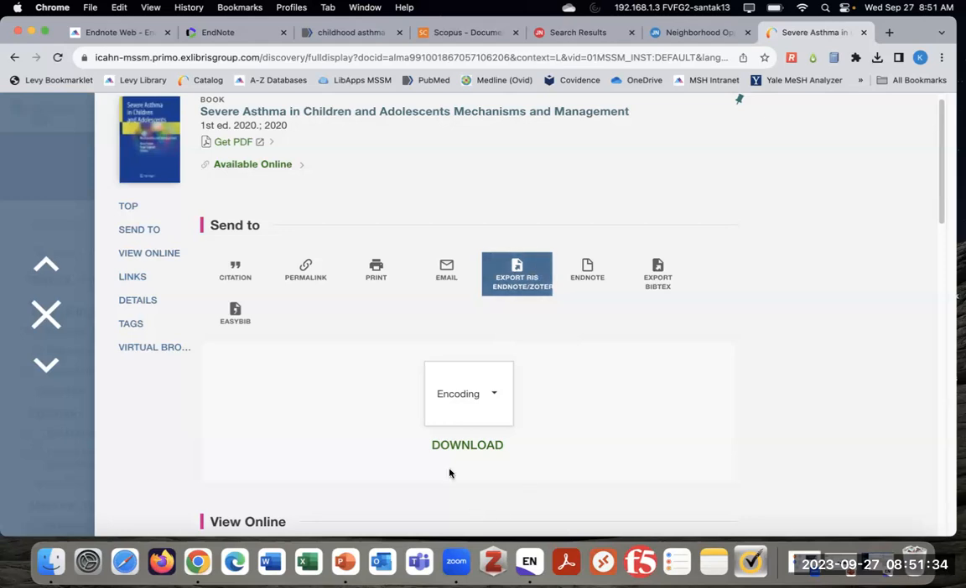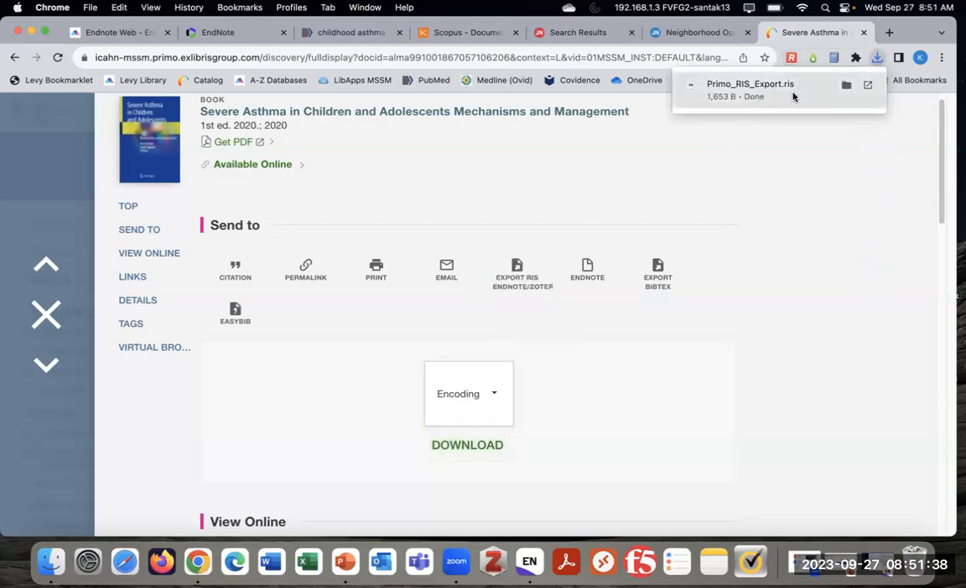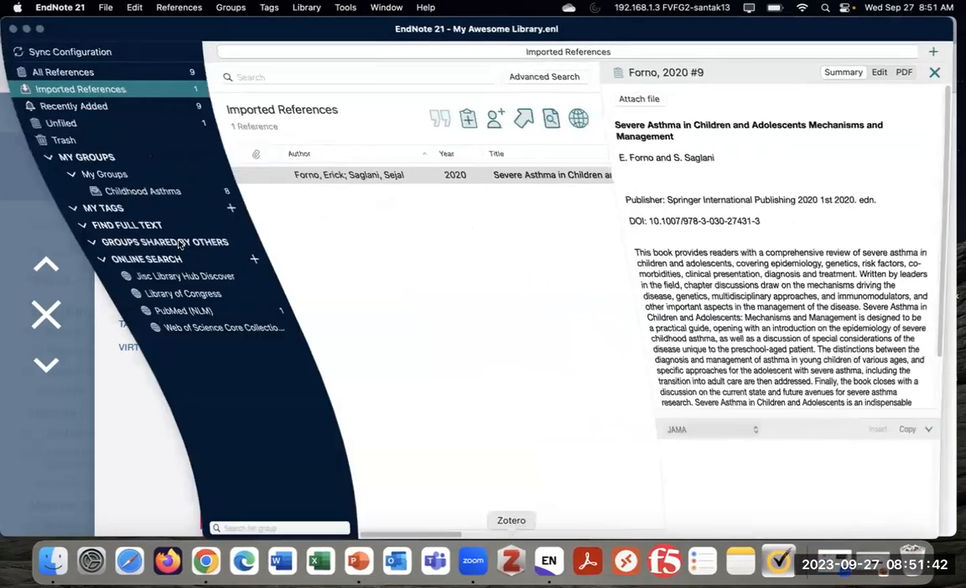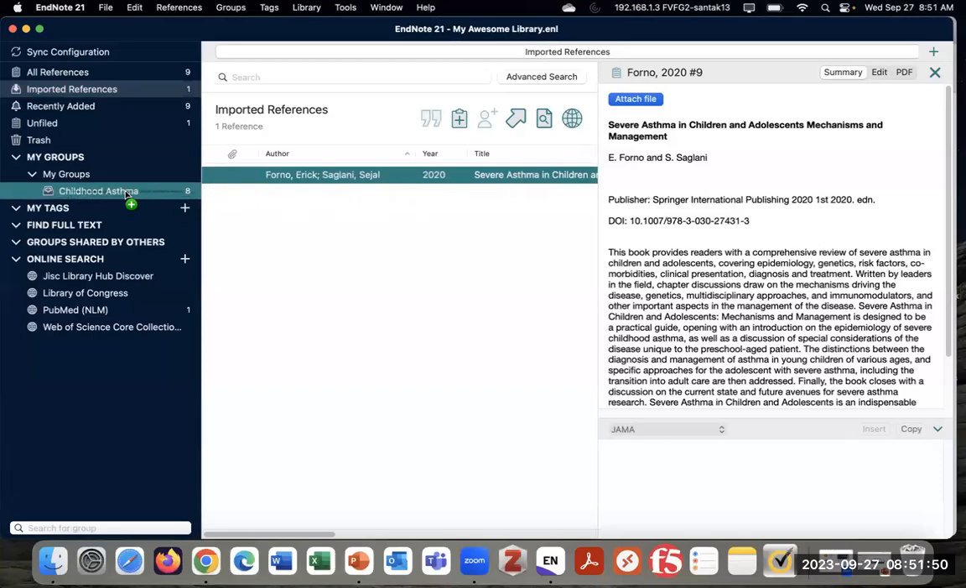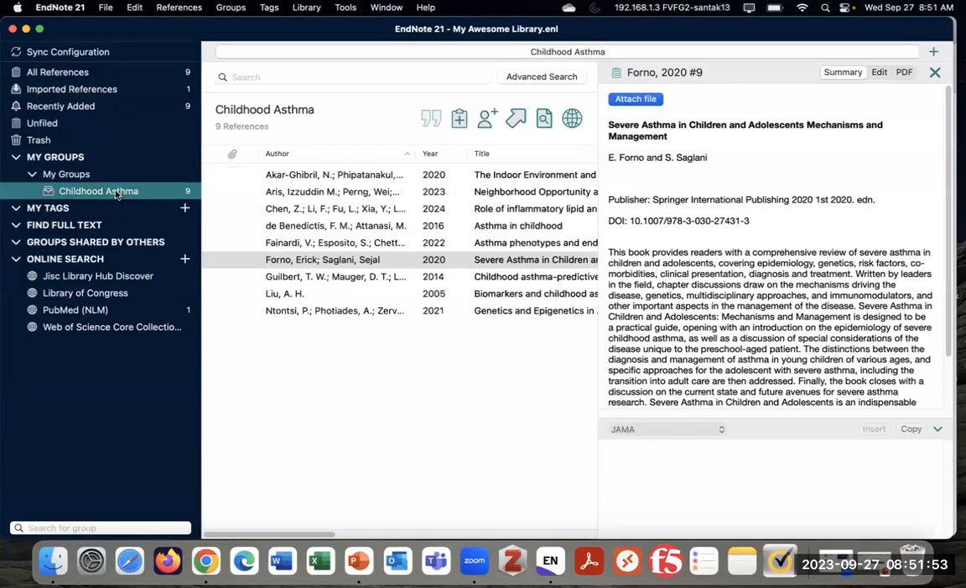So I've already clicked on it and I'm going to select download here. And it's going to export it as an RIS file. So if I click on that and go back into my EndNote library here, you'll see it there. And we're going to drag and drop this over into my EndNote library. And now we have 9 references.